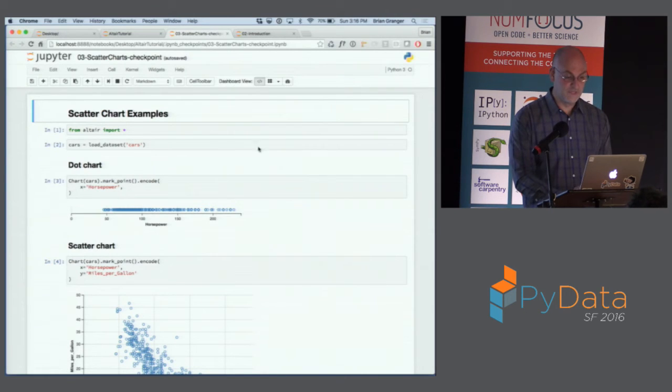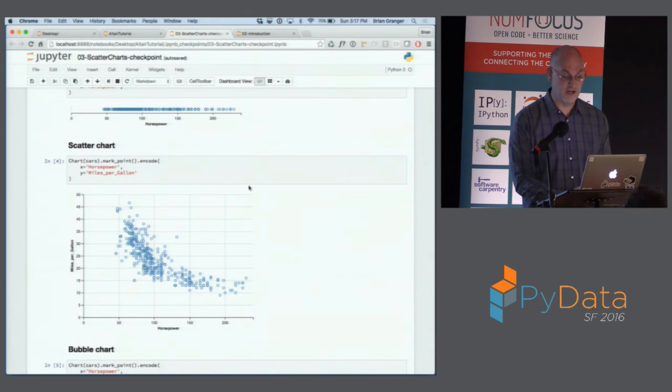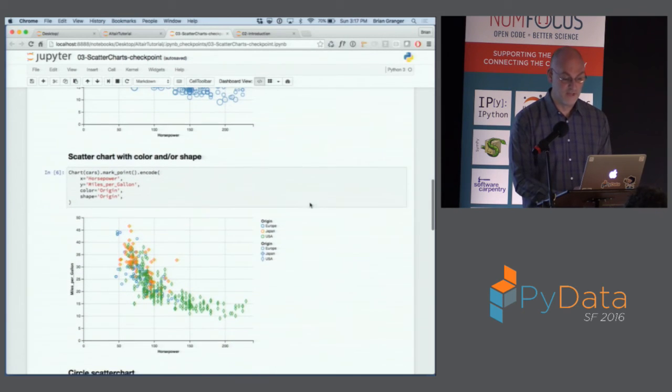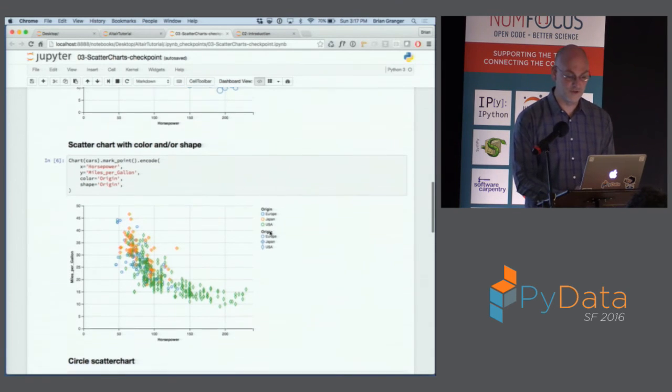So here's loading one of the data sets that comes with Vega-Lite and Altair. So we can encode the horsepower column as the X position, and then add the Y position as miles per gallon. We can make it a bubble chart by encoding the size as the acceleration. Right? So again, the legend's added automatically. Or maybe we want to encode both color and shape as the origin column, and now we have different shapes and colors used for the different values of the categorical in the origin field.